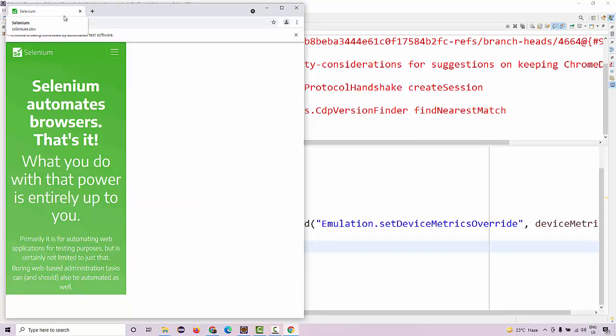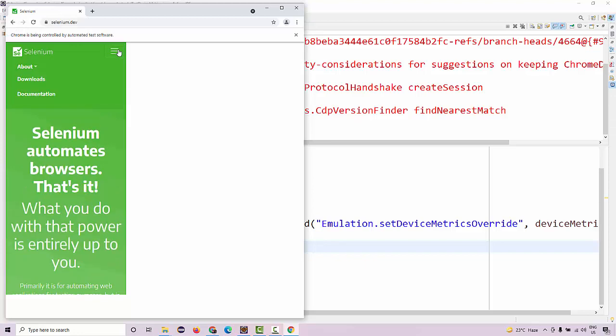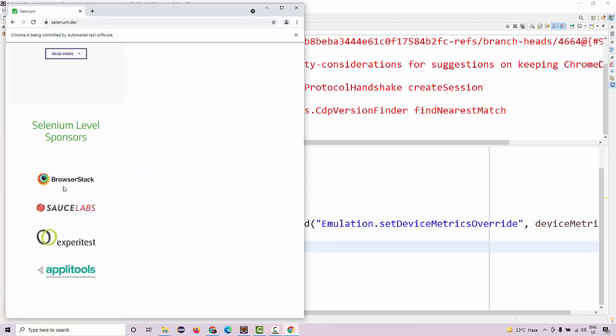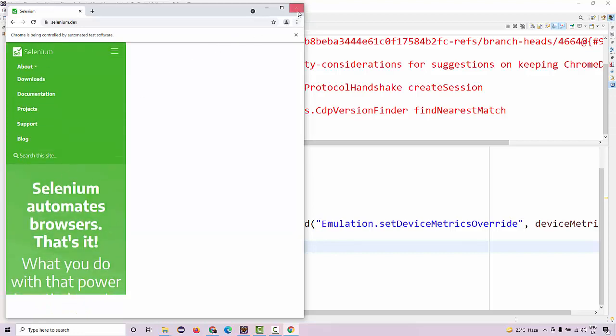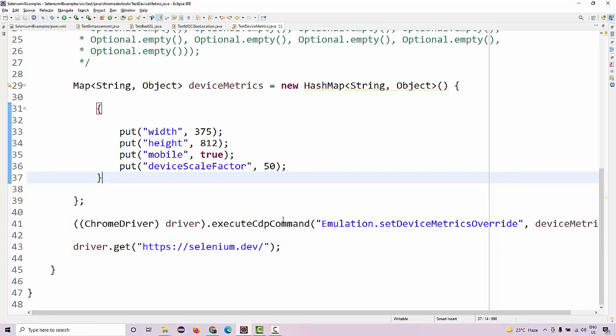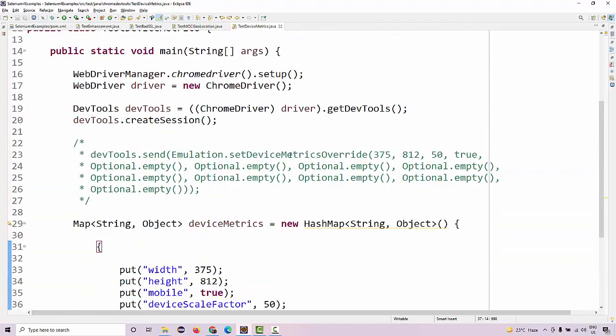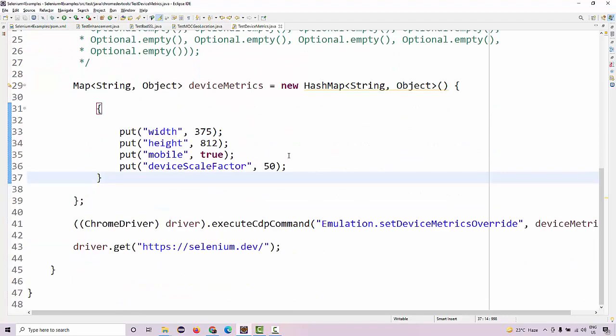And again, you can see this is the iPhone 11 Pro Max view that we are getting over here, right? So this is how you can use your DevTools commands, your CDP commands, and then you can emulate the device view, the device metrics. You can set the device metrics accordingly, right? So that's all in this example. Thank you.